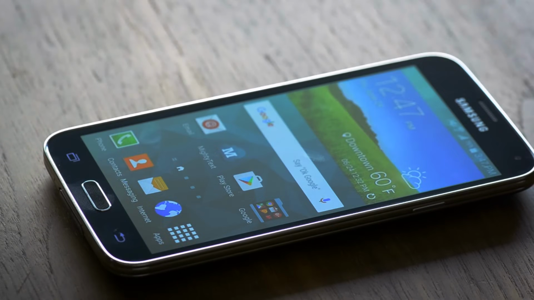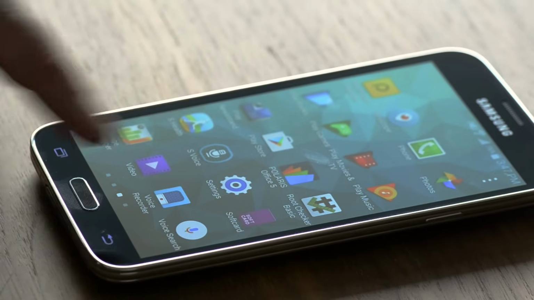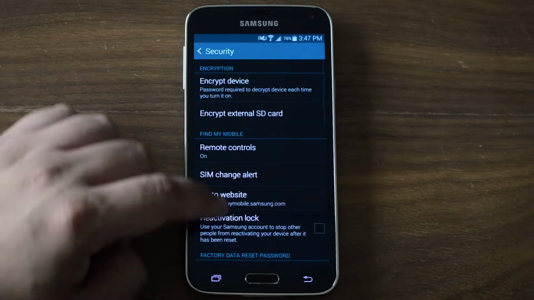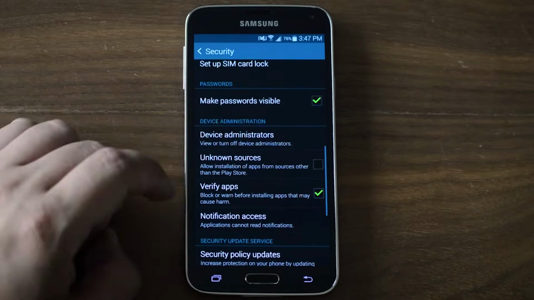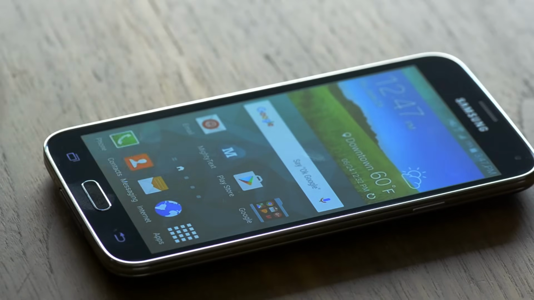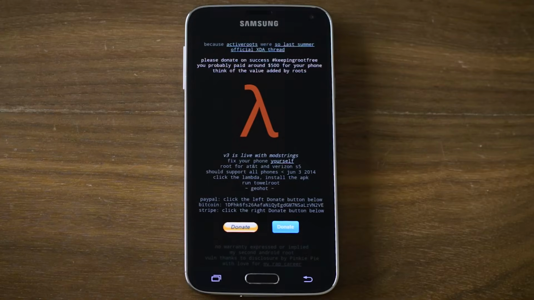To use Towelroot, you'll have to enable your device to install apps from unknown sources. This can be accessed by heading to Settings, clicking Security, and clicking the checkbox next to Unknown Sources. Now you'll be able to download apps from outside the Google Play Store. Head over to towelroot.com in your phone's browser and click on the Lambda symbol to start the download.